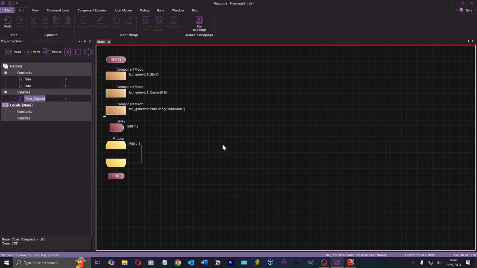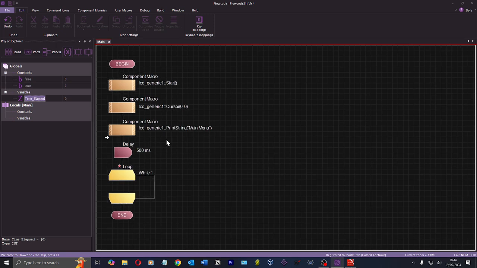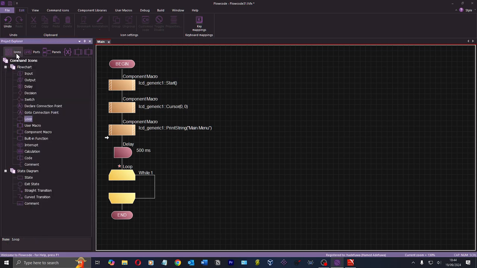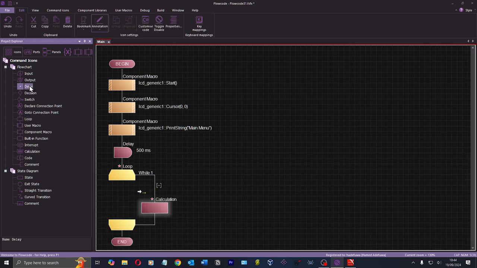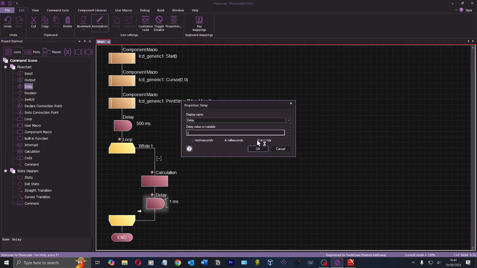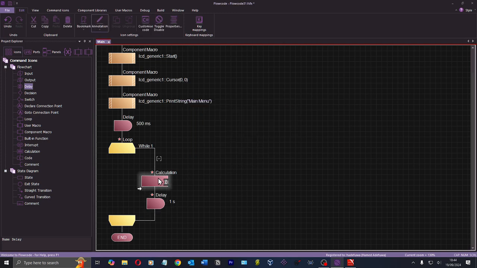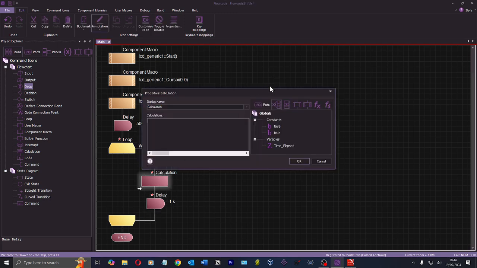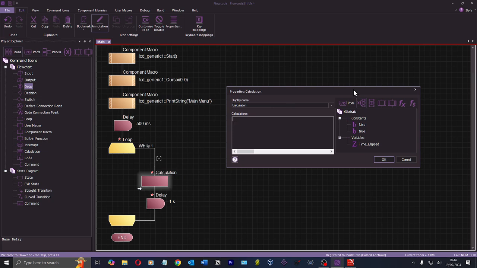Delete these, just get rid of these old variables. All right, and then what do we want to do? Every second we want to add 1 to that. So let's get a calculation block and a delay. We have a calculation and a delay, and the delay is going to be 1 second, and then we're going to add 1 to that variable. What was that variable we made? I can't remember. Time elapsed, that was it. Time elapsed is equal to time elapsed plus 1.